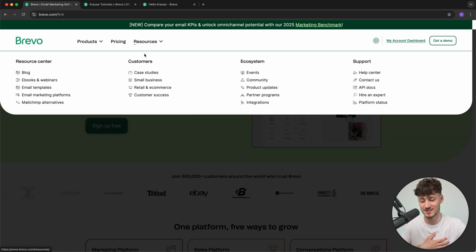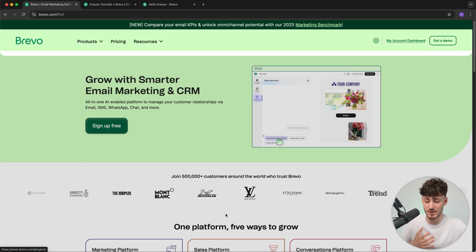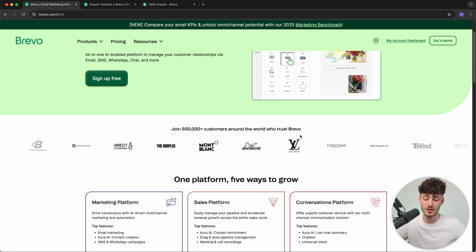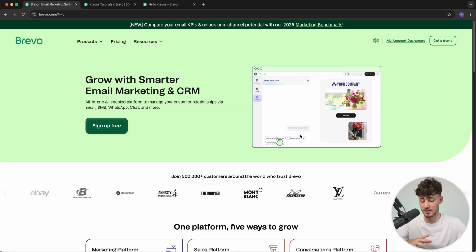And when actually looking at the sales platform, this would be then basically just a CRM, so a customer relationship management platform, and right here you do have your sales pipeline, inbox, meetings, phone, and so on. And the real upside of Brevo is that with the marketing platform, when sending out email marketings, you can basically create contacts, and these contacts can then be connected to different kind of deals inside the sales platform. You also do have a customer data platform, and so on. As you can see, over 500,000 customers around the world already use Brevo, which kind of shows that this is really one of the most established email marketing tools out there.